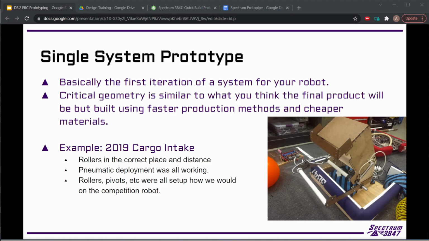Like this motor is sticking out the backside here, which is not how we do it on the real robot. We'd flip it around and tuck it under, but it's a lot harder to design that. It needs more parts, so you don't need to do that in this prototype. We even had this one use pneumatics, so we were actually able to lift the arm up and down in the same way the pivot would work on the real robot, so all the same geometry.